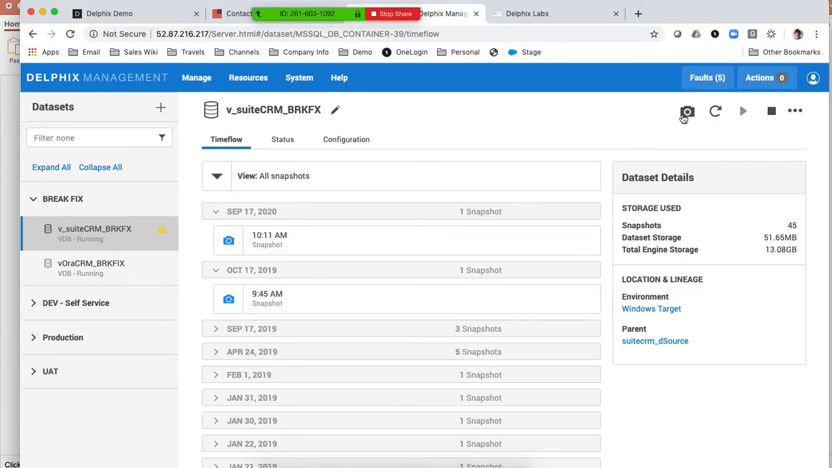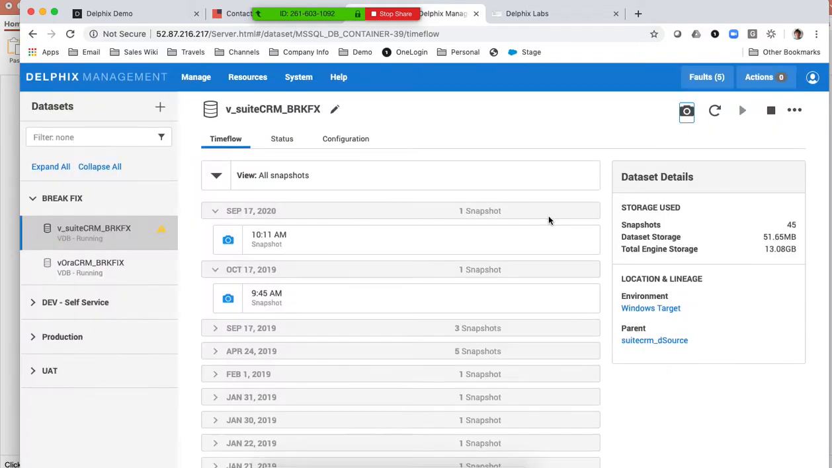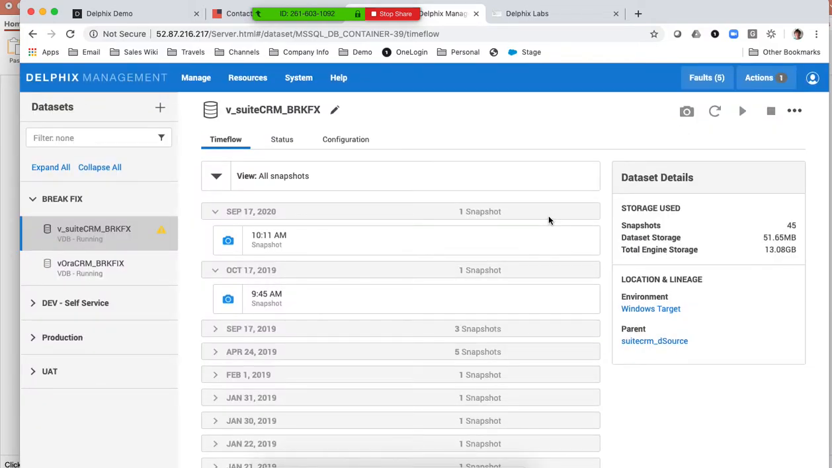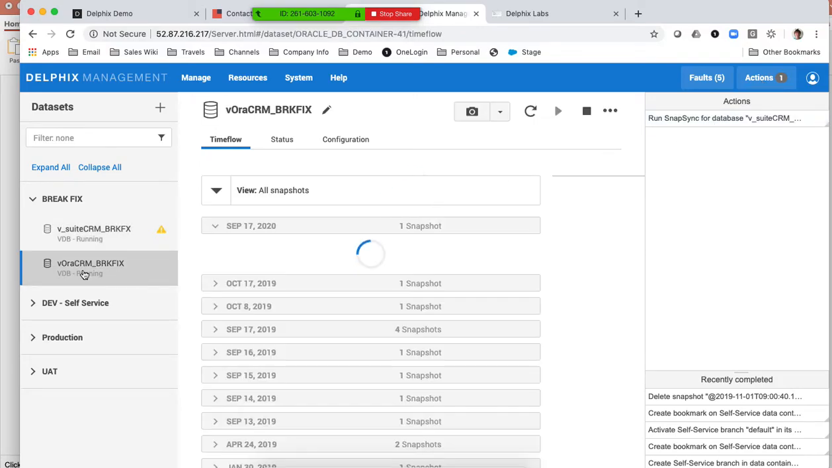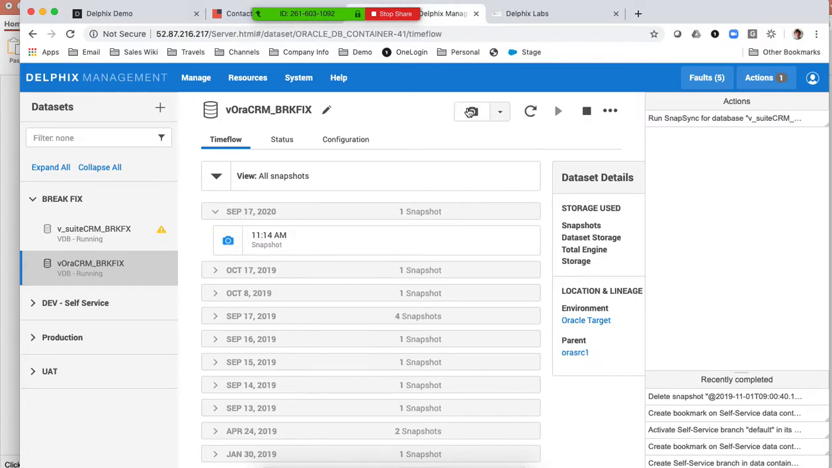But now I'm going to take a snapshot of the Windows application. We have a Suite CRM running on that target application. When I take a snapshot, you're going to see that it's going to come up with that system virtual clock that Dragan has created. I'm also going to take a snapshot of the time.